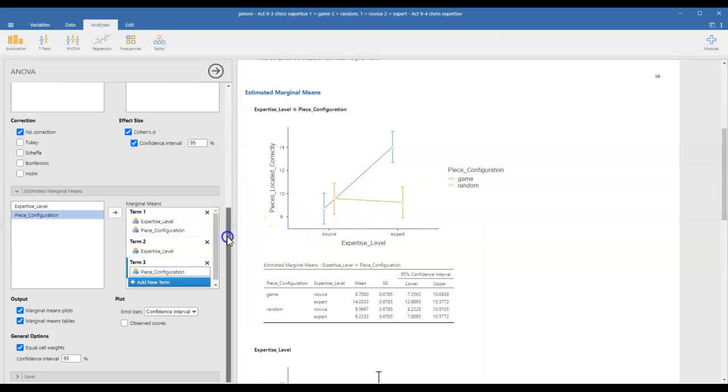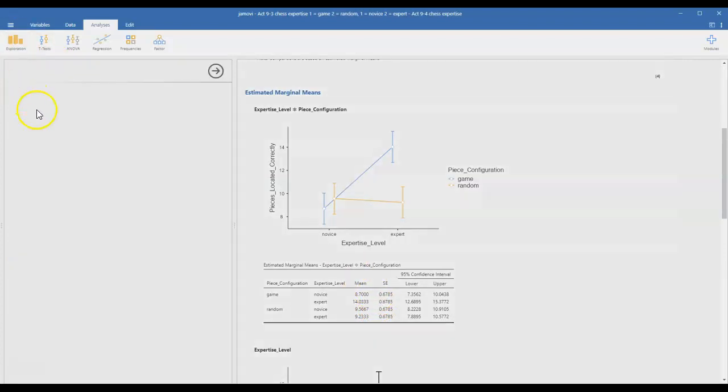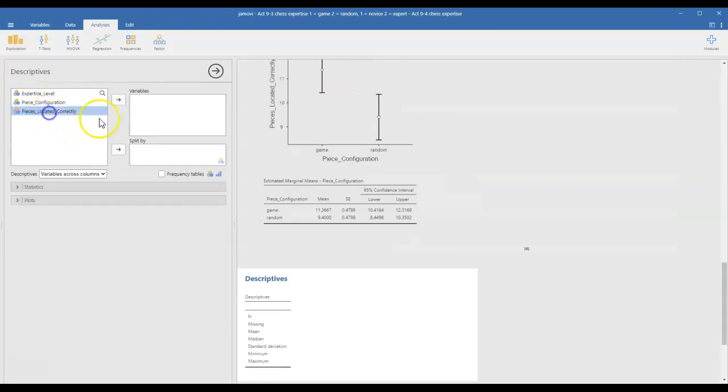Okay, the last bits of information you often need to report for a two-factor ANOVA is getting standard deviations for each of your means. Jamovi gives us standard errors. You can convert them into standard deviations yourself by multiplying by the square root of n. Or you can go to the exploration menu, click on descriptives. And then I'm going to move pieces located, my dependent variable, into the variables box. And then I can split by one variable.